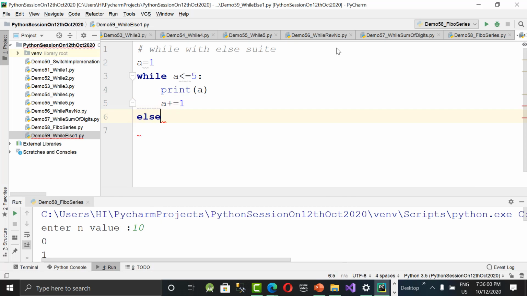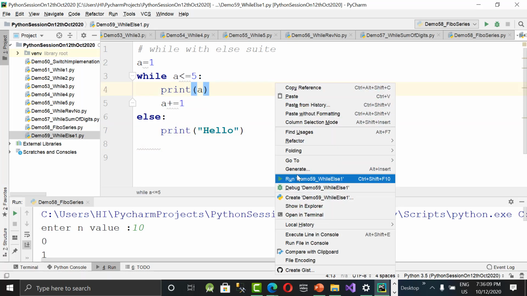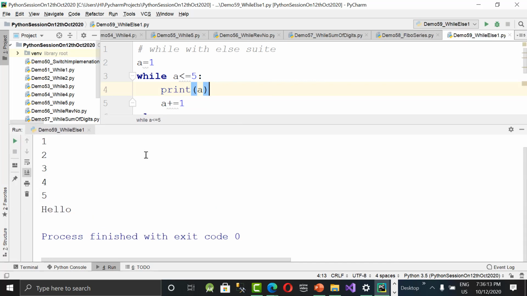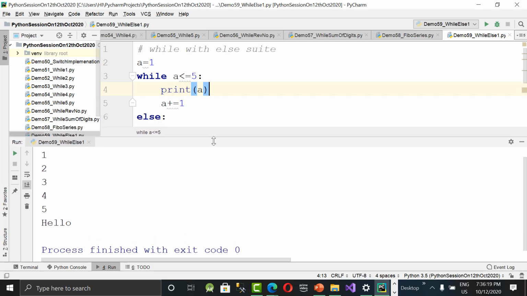What about outside? If I give something like this, print end of while loop or end of program, I said something like this. End of program. Let's run it. So what is the output now? 1 to 5 numbers. Hello is printed, followed by end of program.